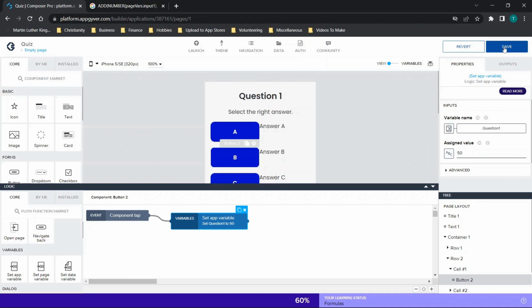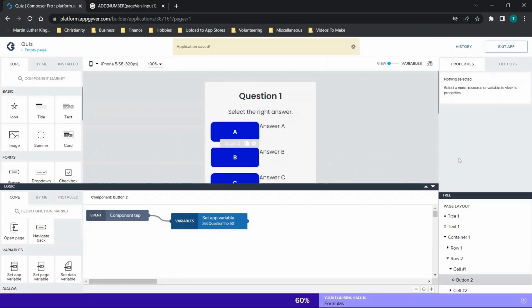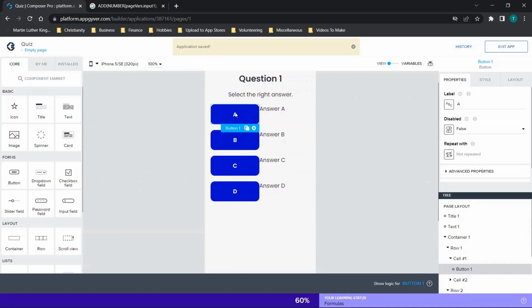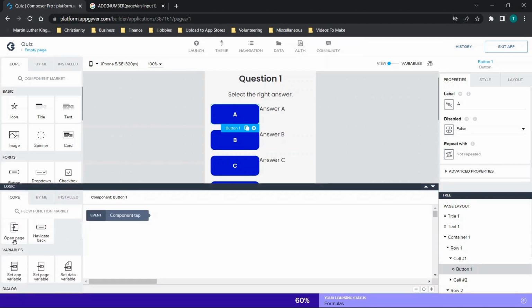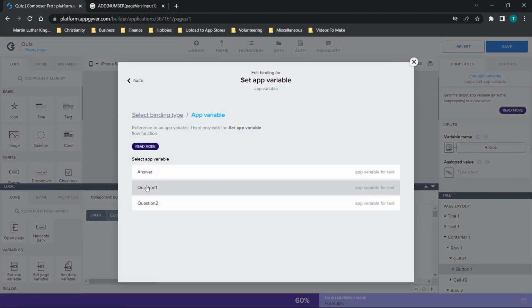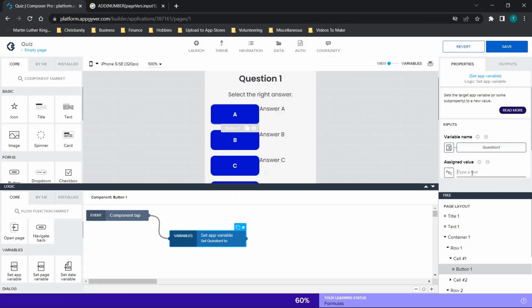If you want, you could do 1 and 2 and develop out that logic later. But if you had a 5-question test, this value would be 20 because it's 20% per question. So I'm going to go ahead and click save here. And then when you choose these other answer options, we're going to do the same exact thing. We're going to set the app variable. And I'm sure you guessed at this point, we are just going to be setting it to 0. So we'll do question 1, assigned value is 0.